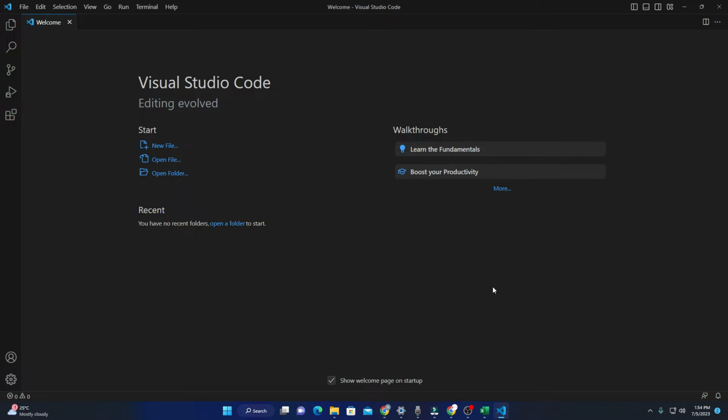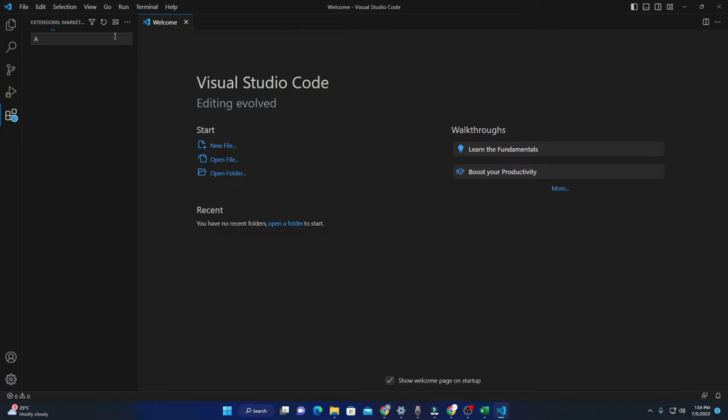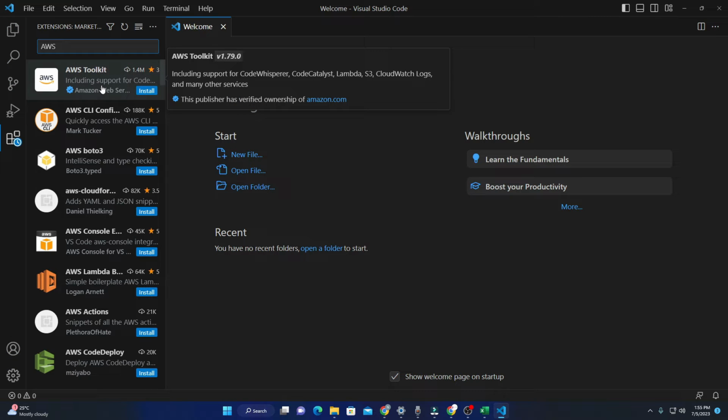So I am inside of my VS Code, you can see right here. Now you need to go to the extensions on the left hand side and type in AWS. This one right here. You need to install AWS Toolkit.